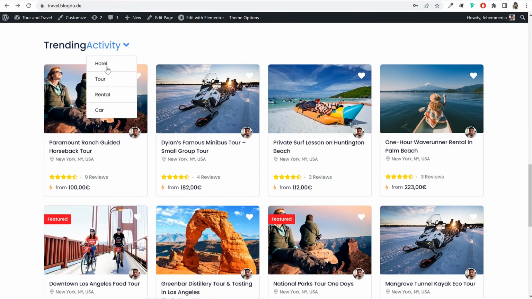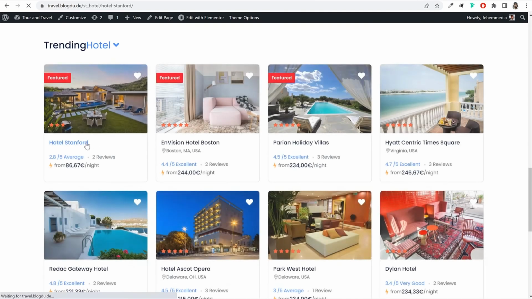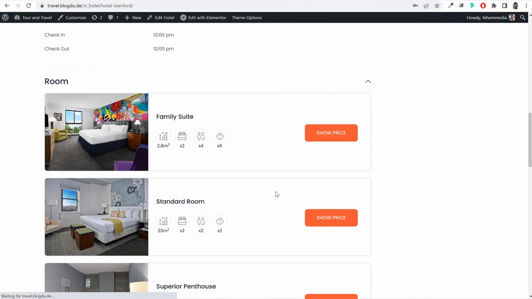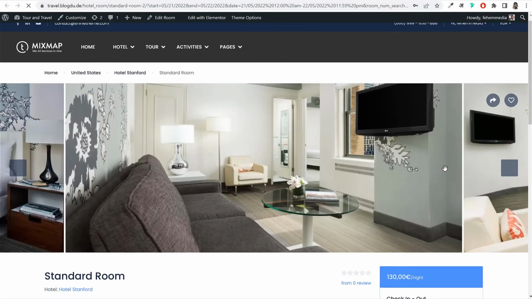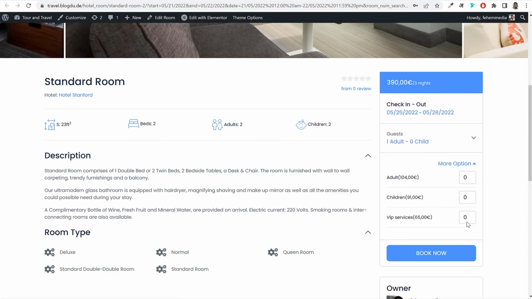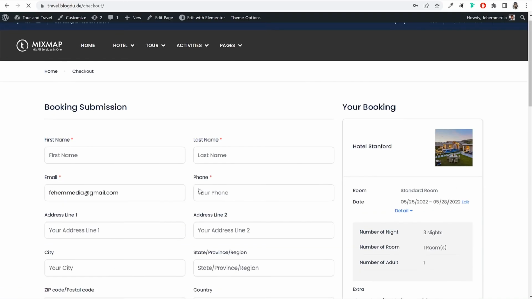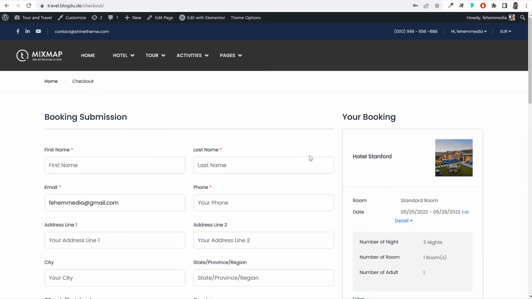So let me actually show you a very quick demo. If I select any hotel, and if maybe I want to select this room, okay, standard room, I'll select the room details option and select some options from here: check-in and check-out date, how many adults, if any, VIP service for how many people. And after that, if you click on book now, you will now be redirected to this page. Here you will see all the different details, and here you can make payment through credit card, debit card, through internet banking, through net banking.